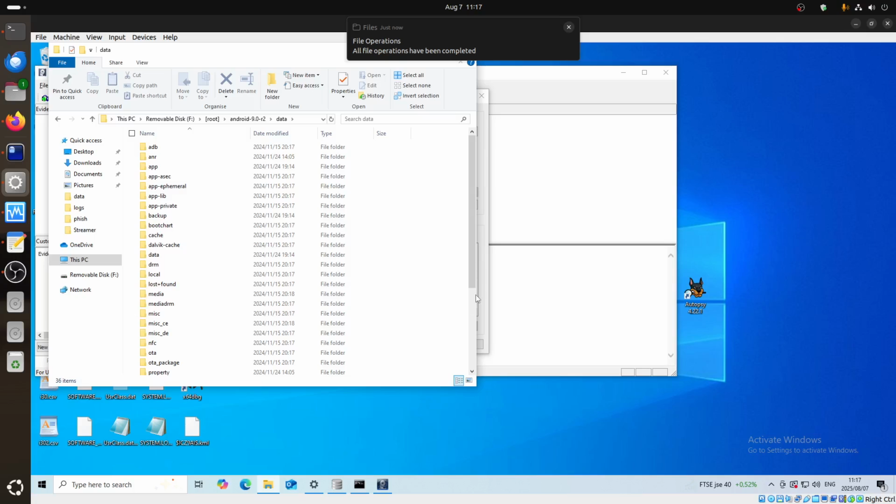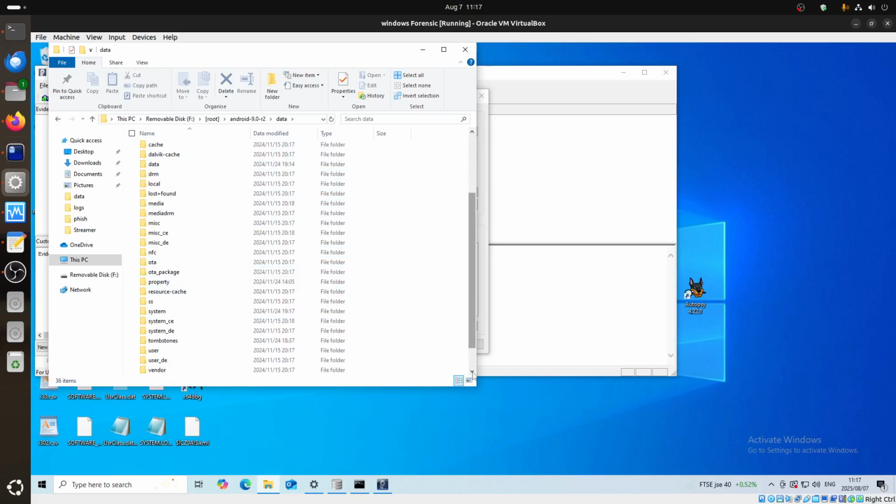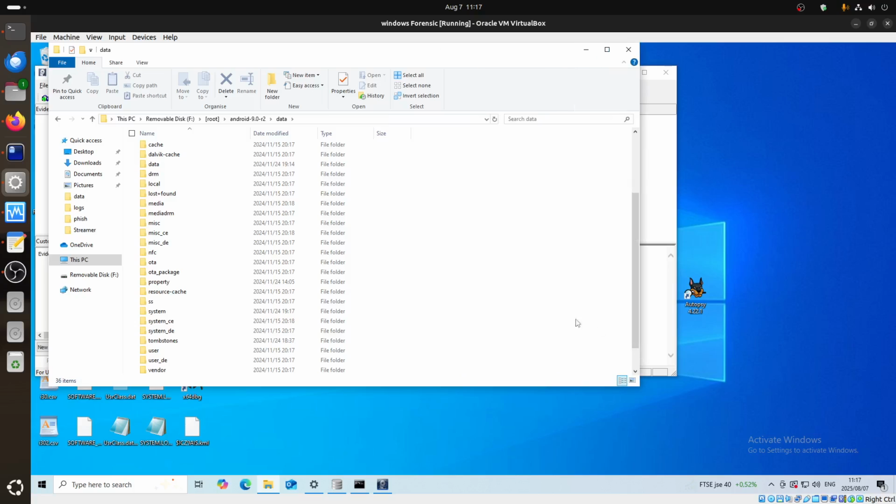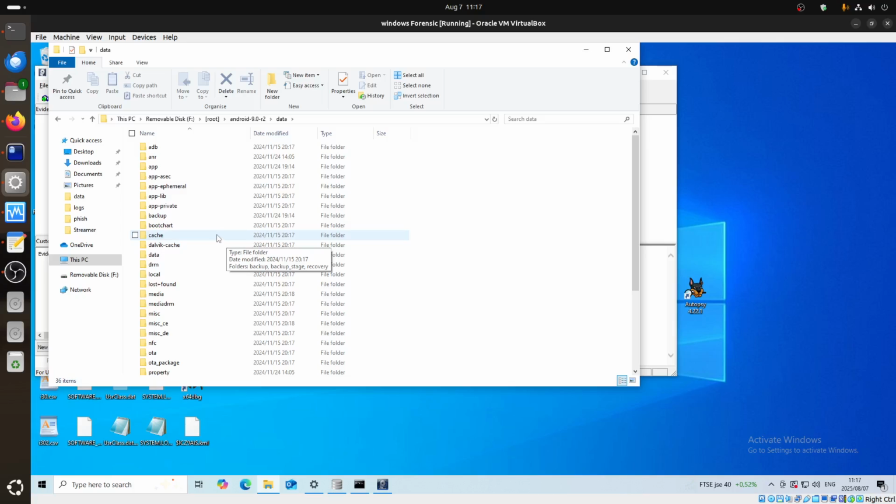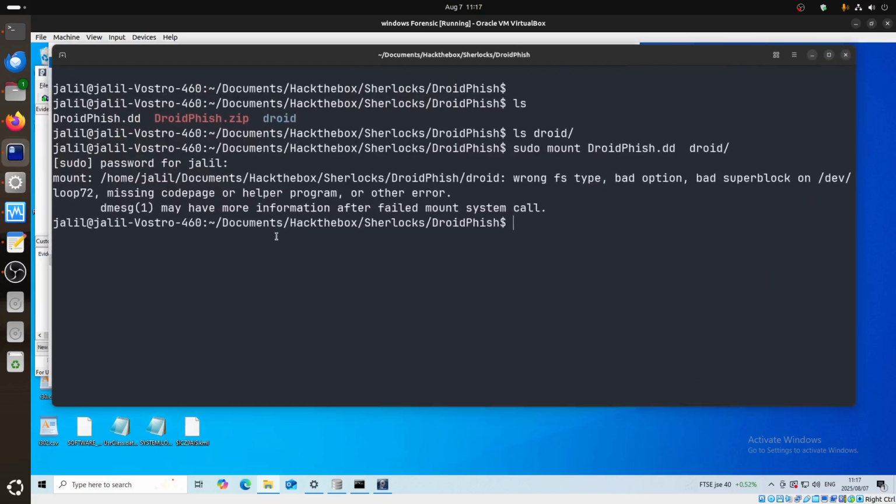All file operations have been completed. And then we have all these folders. How to select them like Windows, like Linux? Okay, let's go first to the Linux system.